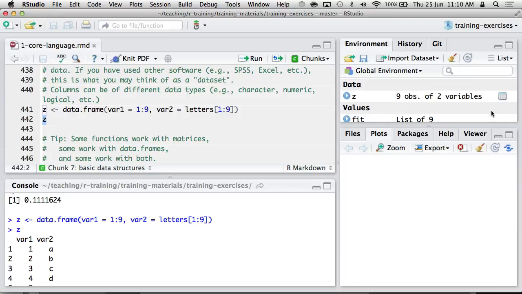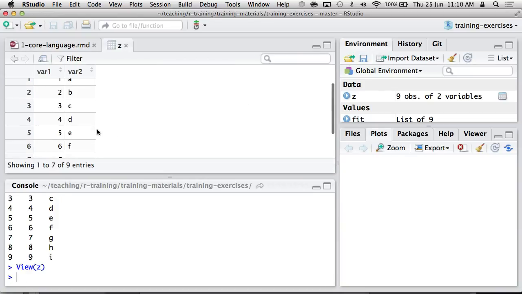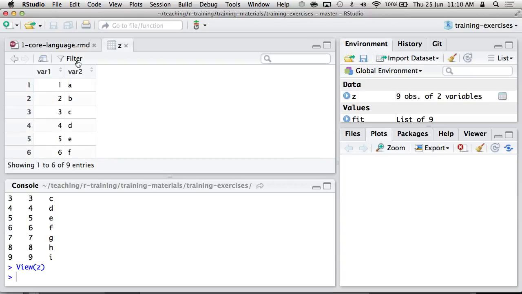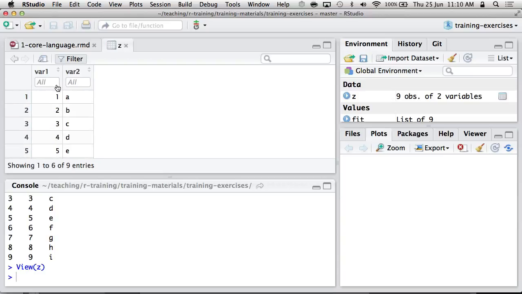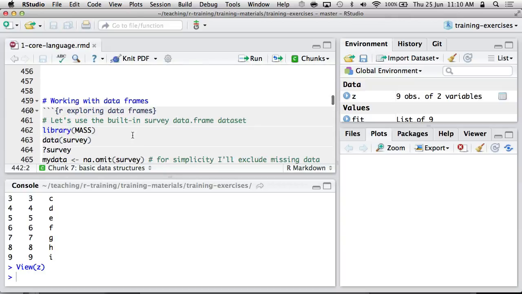We can view this data frame by clicking on this little spreadsheet icon. And sure enough, there it is. It's got 2 variables, variable 1 and variable 2. You can filter that in various ways. But more commonly in R, you'd apply various arguments for extracting things.